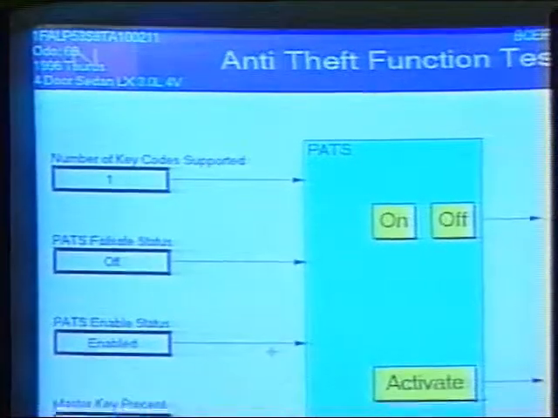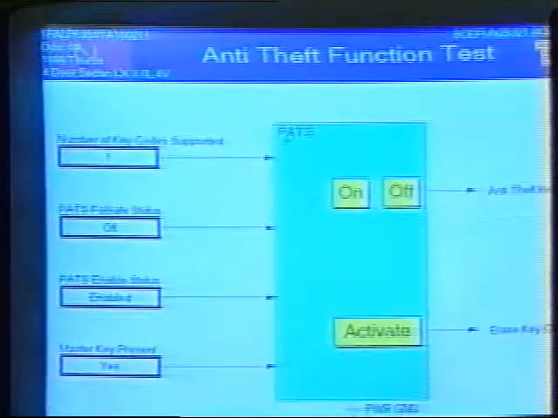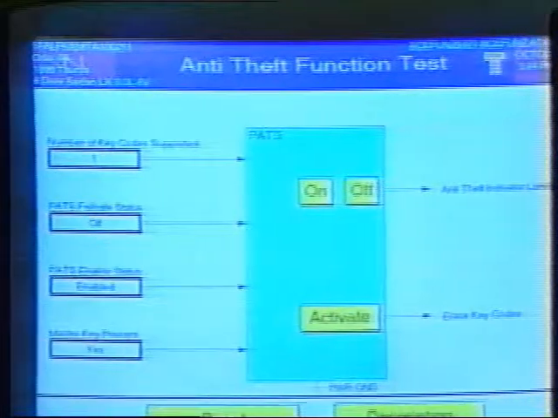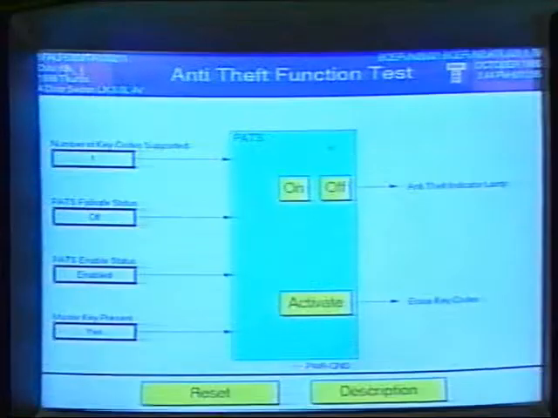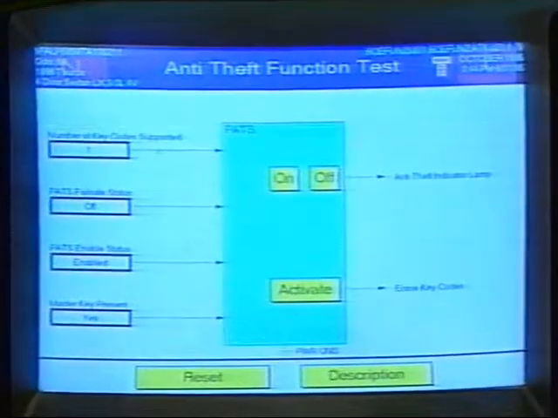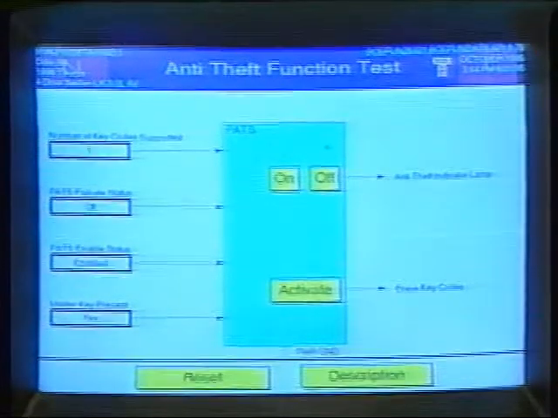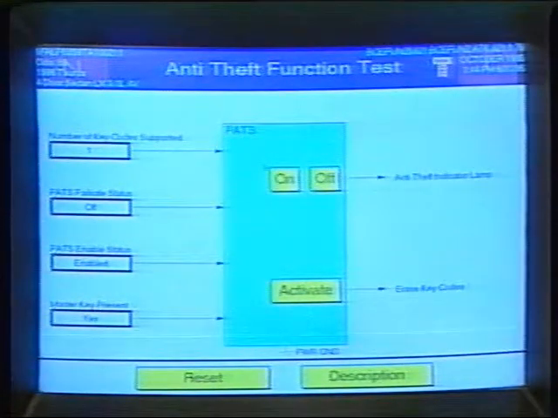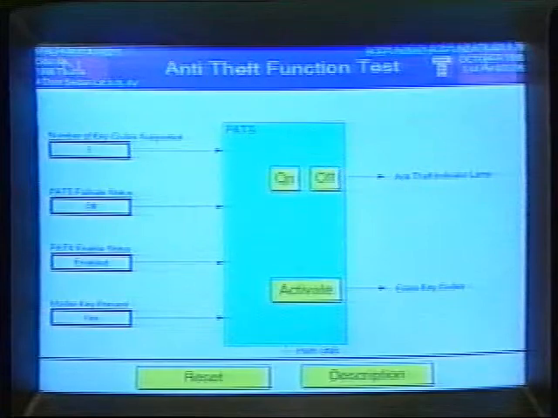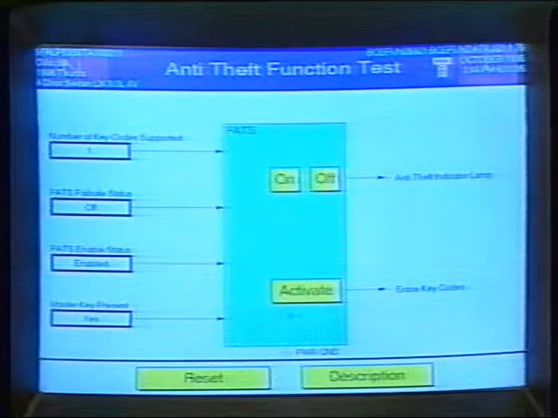The anti-theft system uses the PATS module, which is the passive anti-theft system, and you'll see that listed in the center of the screen. Again, like our other function tests, all of our inputs are on the left-hand side and our outputs are on the right-hand side. So we can turn the indicator lamp on and off, and we can also activate a function to erase any key codes that are in the system.